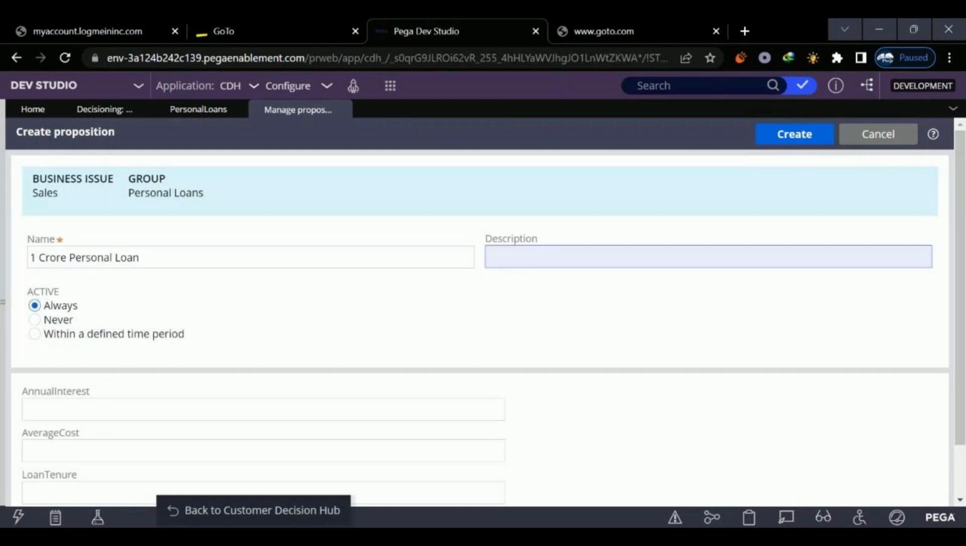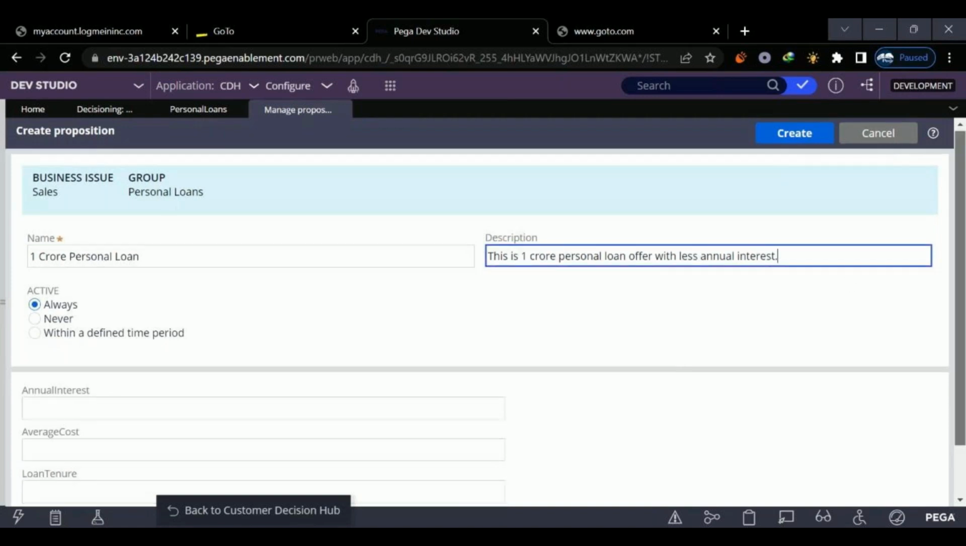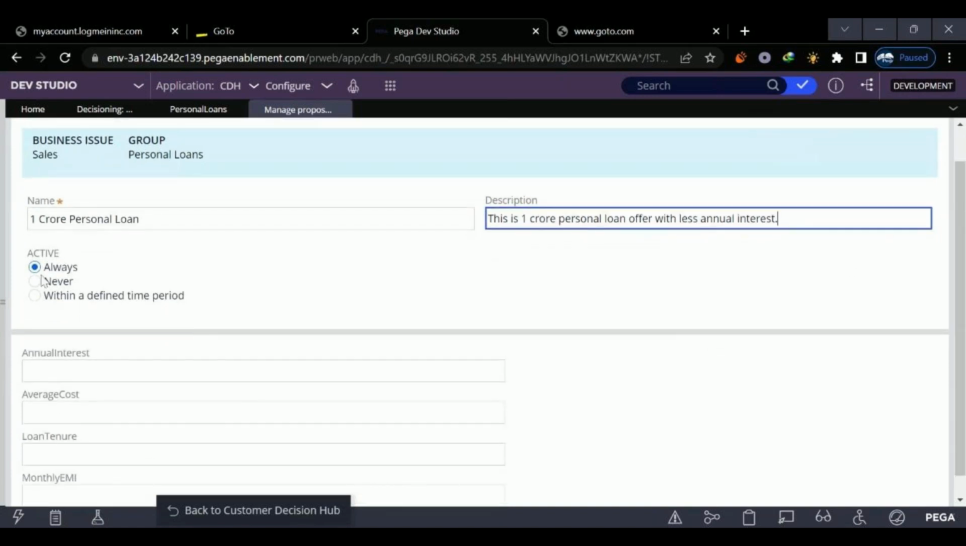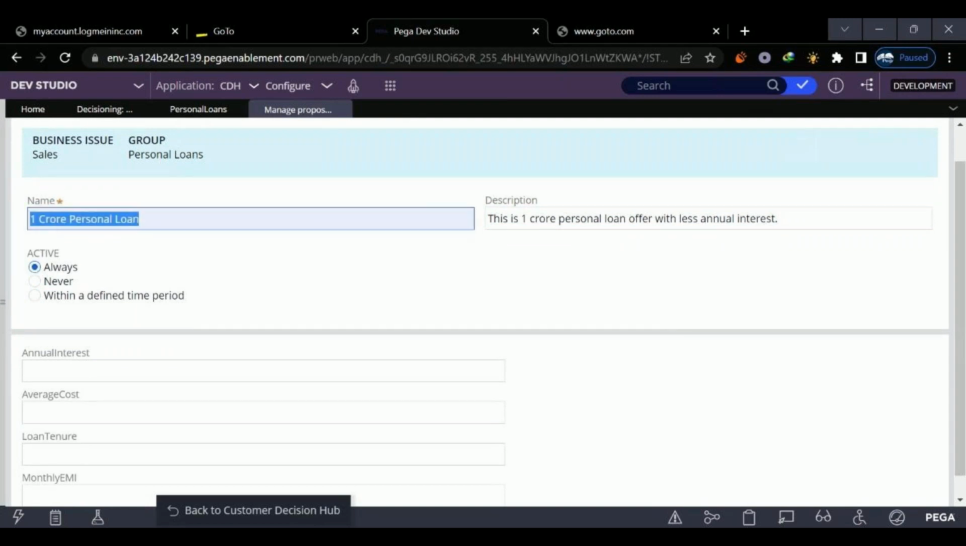If you want to describe, you can give a description here. This is a 1 crore loan offer, with a low annual interest, something like this. Okay, so now whether this proposition is active always, not active, or within a defined time period. That means whatever you are promoting, if it is active always, it is always enabled. If you want to disable this, that means you don't want to promote, you will select never.